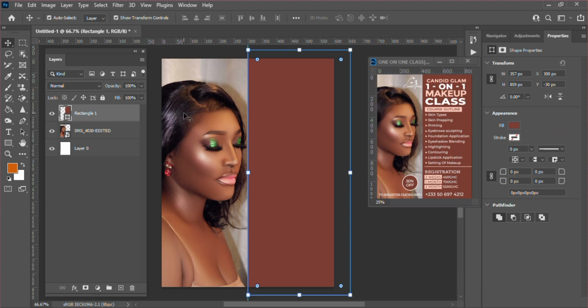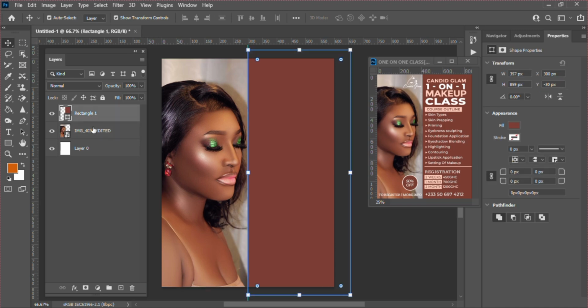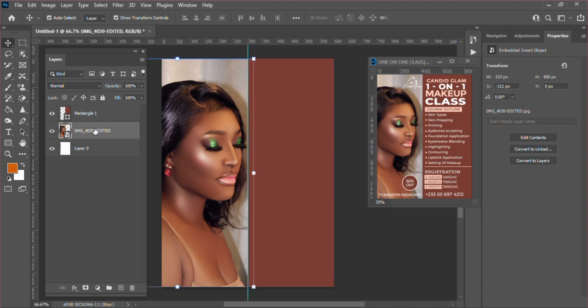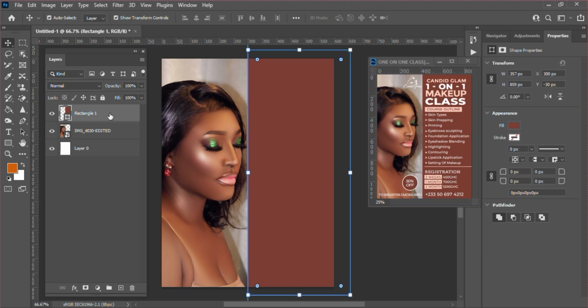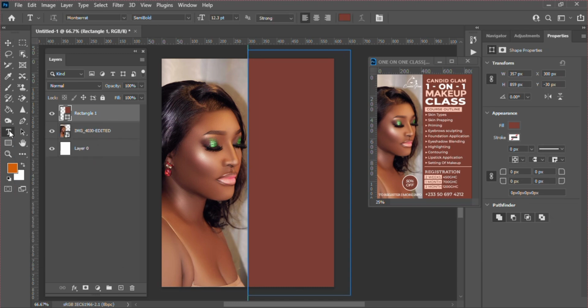I want to start by adding my text, and I want to demonstrate something to you. So I'll select my image and I'll start typing. But if I select my rectangle and I select my text tool too, and I want to write, you see the cursor changes. What that means is that I'm going to type inside my rectangle, which I don't want to.